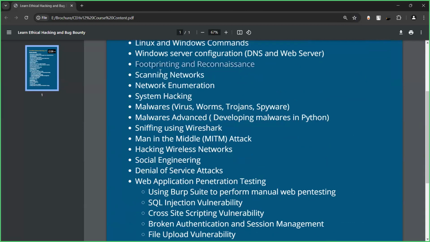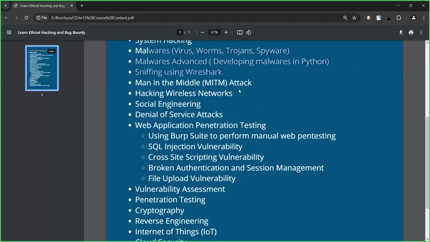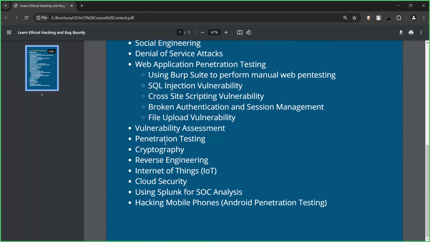Footprinting, scanning, network enumeration, system hacking, malware attacks, sniffing with Wireshark, man-in-the-middle attack, hacking Wi-Fi routers, denial of service attack, web application attacks, vulnerability assessment, penetration testing, cryptography. Again, these are bonus topics. I'll be sharing the resources for this: cryptography, reverse engineering, IoT, cloud security, Splunk. We'll be covering this practically, hacking mobile phones.